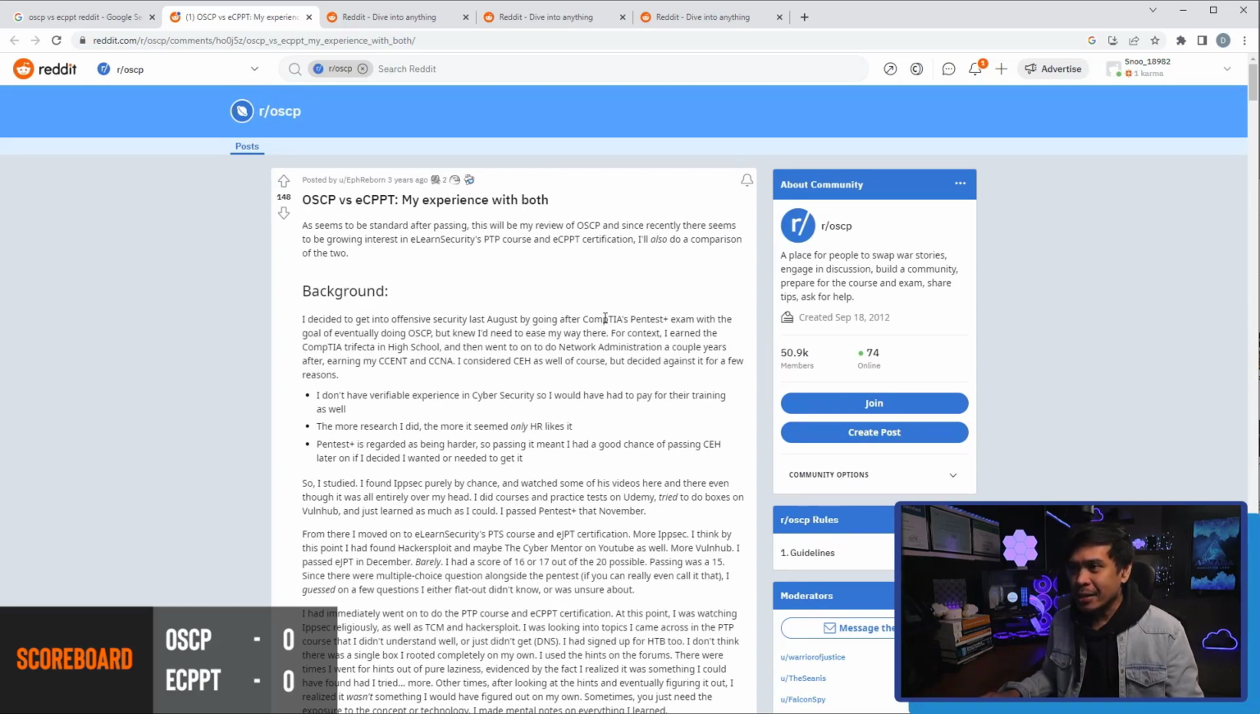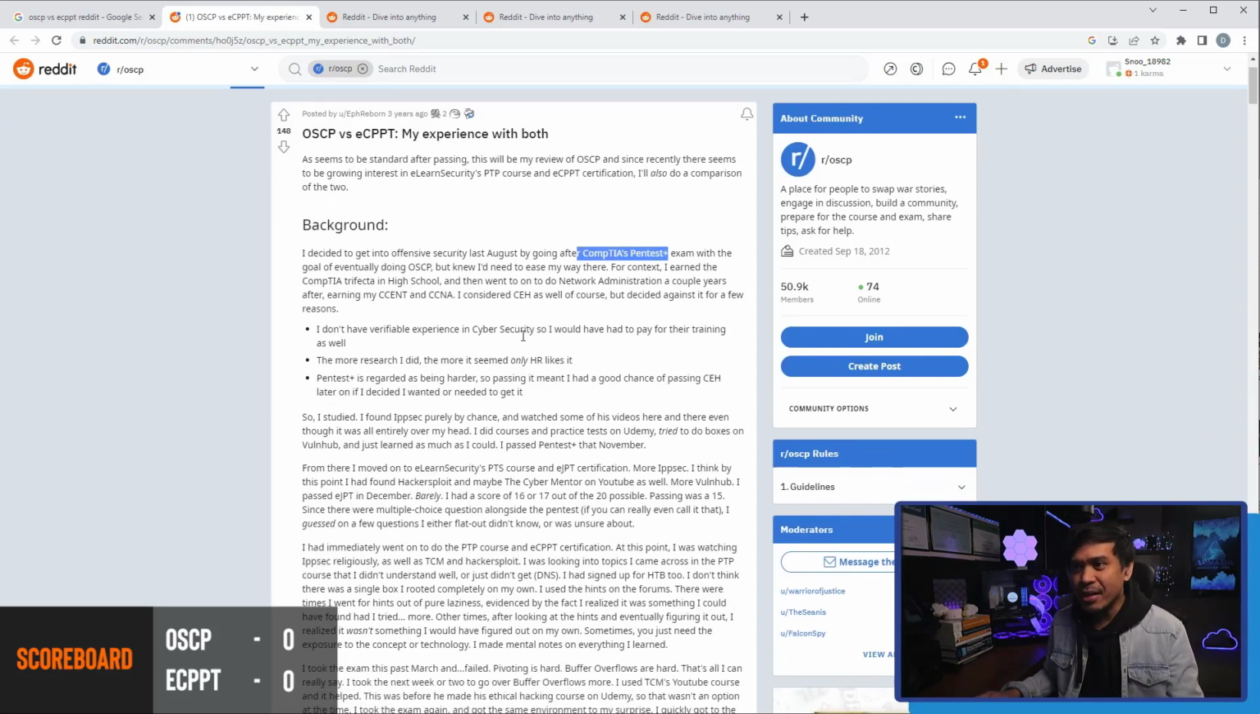So he is already Pentest Plus certified, and in high school he obtained the trifecta. The trifecta are A Plus, Net Plus, and Sec Plus, or any other CompTIA certifications, but the three that I mentioned are the most popular CompTIA trifecta. And he also has CEENT and CCNA, and he considered CEH as well, but decided against it for the following reasons. He doesn't have verifiable experience in cybersecurity, so he would have to pay for the training as well. The more research he did, the more it seemed only HR likes it. And Pentest Plus is regarded as being harder, more advanced, more quality, more valuable, and he has a good chance of passing CEH later.